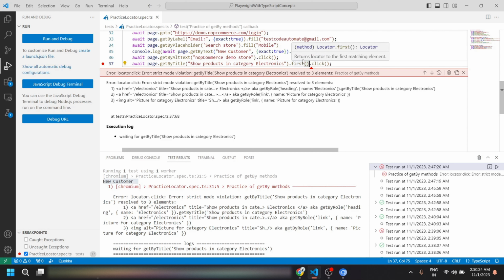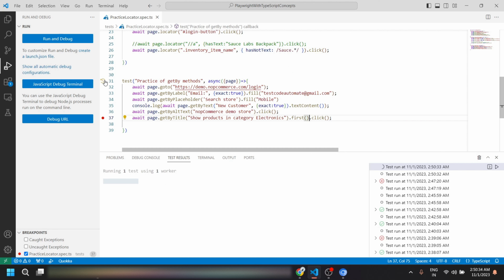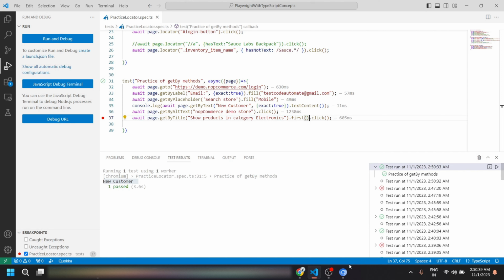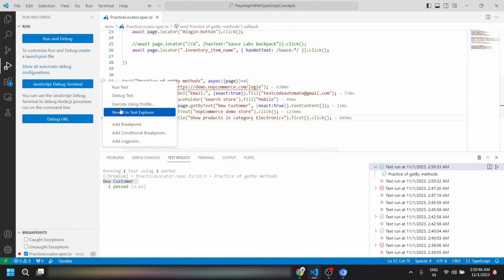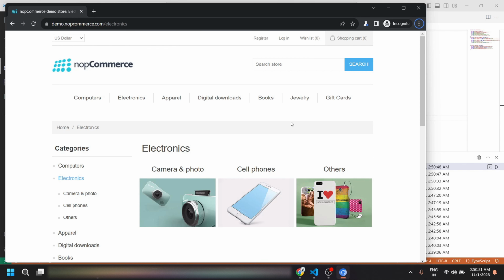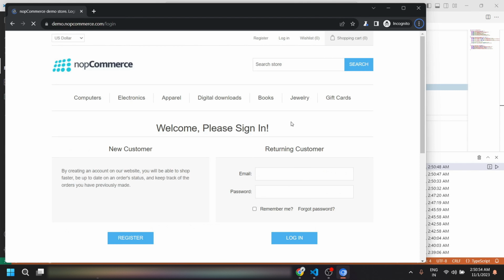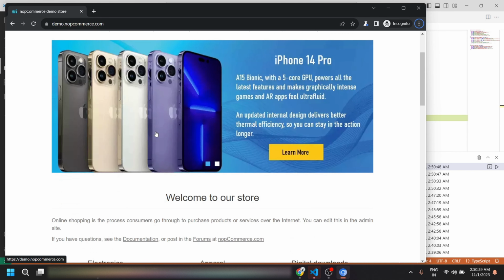So we are using this first method. What it will do is, out of these three, find the first one and then click on it. So now let's run it again. See, now we are here on this electronics section. Let me run it again in debug mode. It will again open the application. See, it will do all those operations: searching, typing, clicking on this thing.